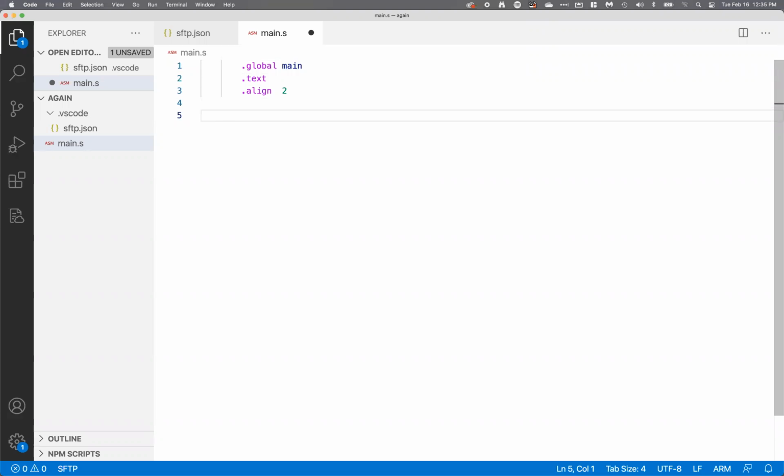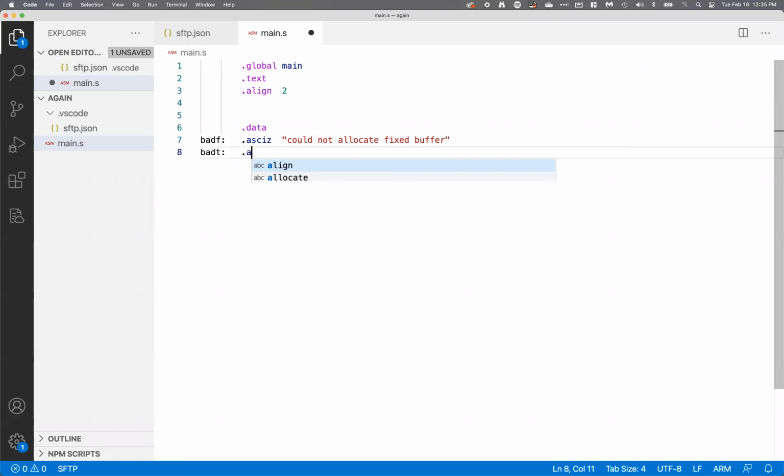All right, so let's first make some messages. What are the things that I'm going to cover? Let's see. So badF is going to be .ASCII, could not allocate fixed buffer. That's double quotes, isn't it? I'm doing Python. Let's see, badT, could not allocate tail buffer.